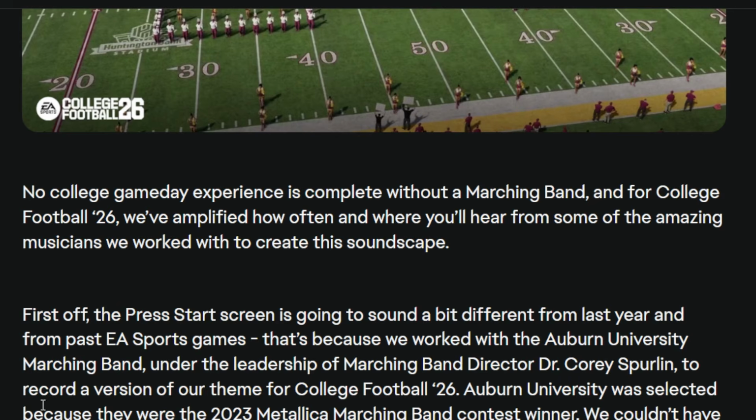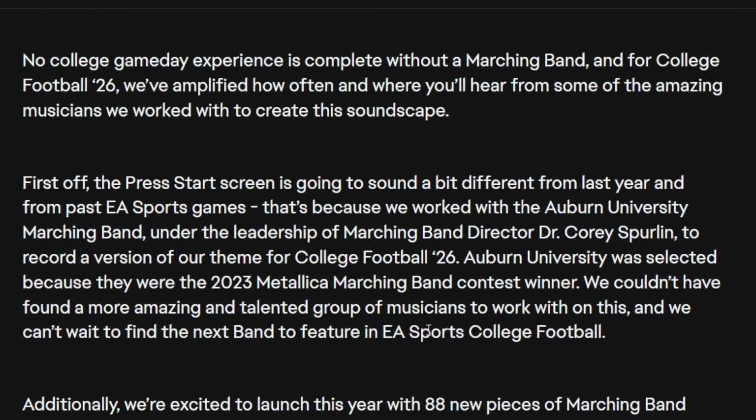Auburn University was selected because they were the 2023 Metallica Marching Band Contest winner. Cool, good for Auburn, I guess. We couldn't have found a more amazing, talented group of musicians to work with. So they did work with Auburn, so that is cool.